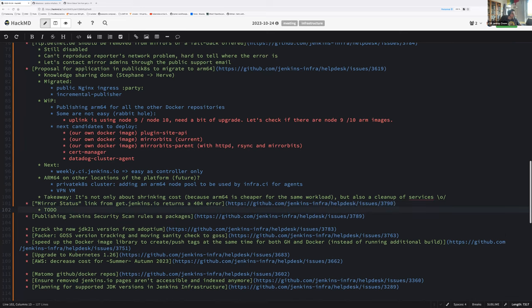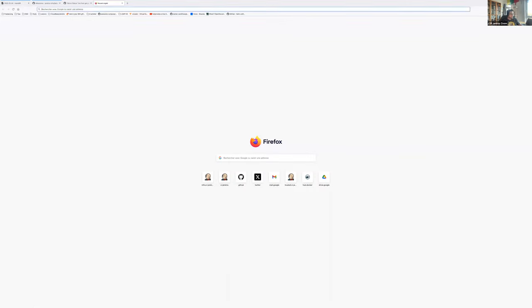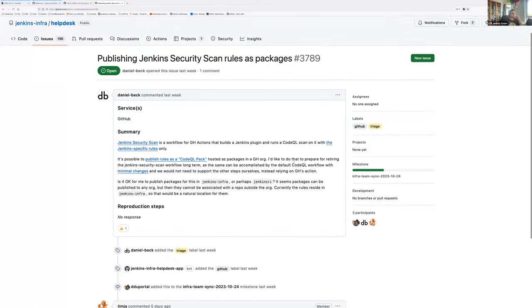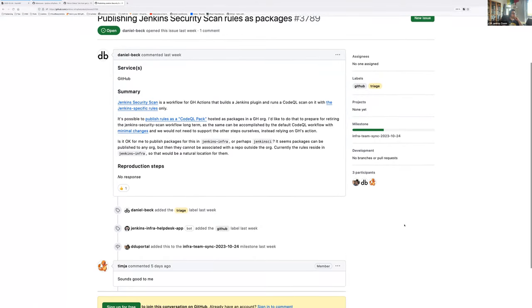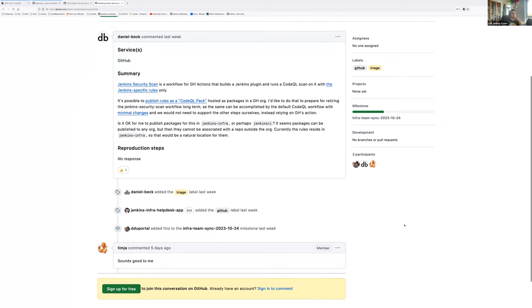Next topic: publishing Jenkins security rules as packages. Daniel Beck had a question about using GitHub packages for publishing the CodeQL rules. I believe I haven't answered, but I think you already checked it. His proposal makes sense. Jenkins Infra could be the location, since the Jenkins security scan is on Jenkins Infra already. Does it make sense for everyone? And as Daniel stated, it's a tool containing all the ecosystem.